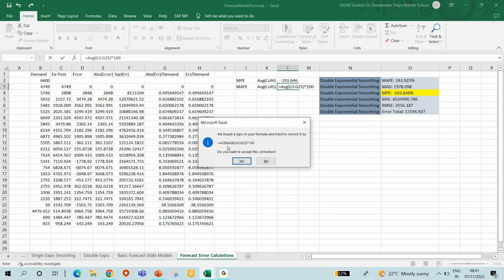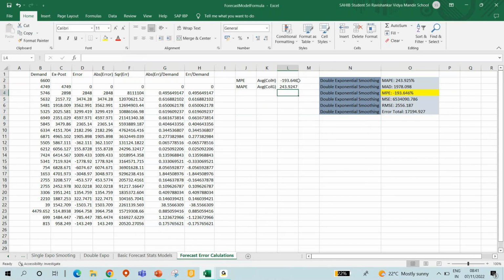Acha, it is telling average, write it as full average. That's fine. Okay. Now this is 243. So this also we are done. Now let us take the other one, which is MAD.